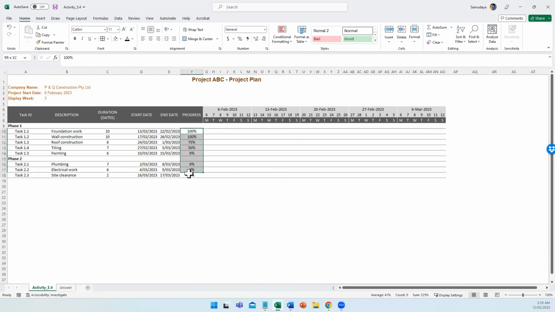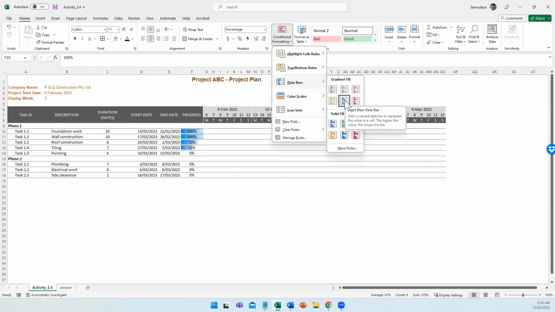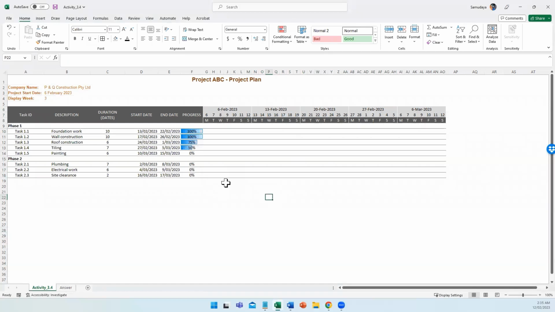Select the progress data. Go to Conditional Formatting in the Home tab. Go to Data Bars and pick a color from the Gradient Fill option. Change a percentage and observe color changes.